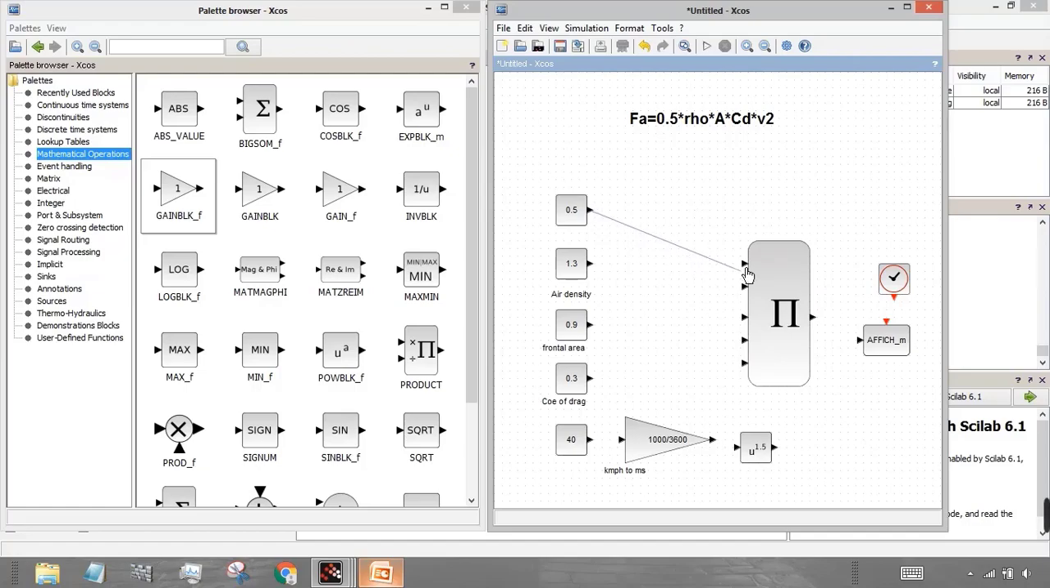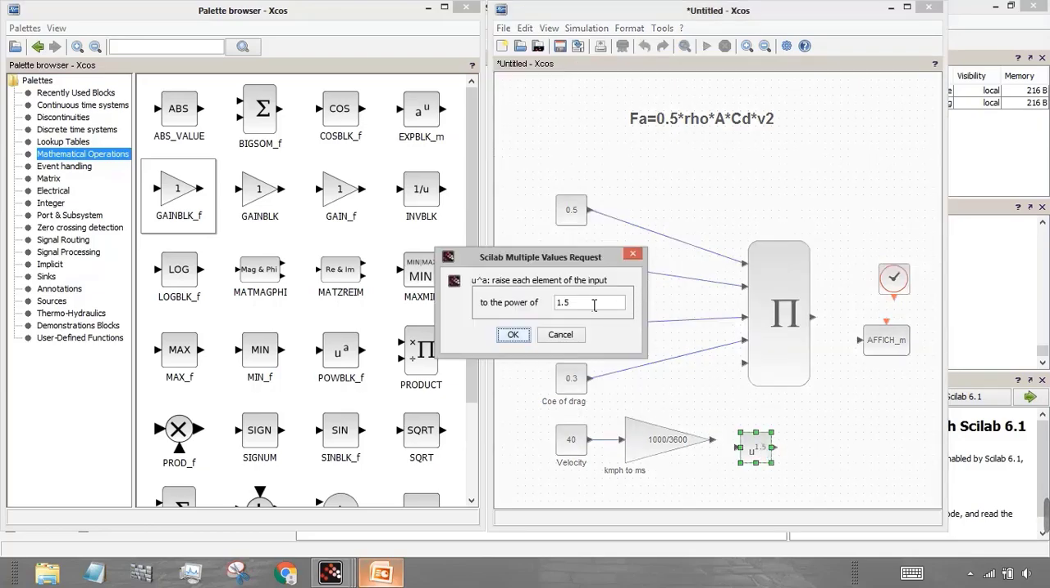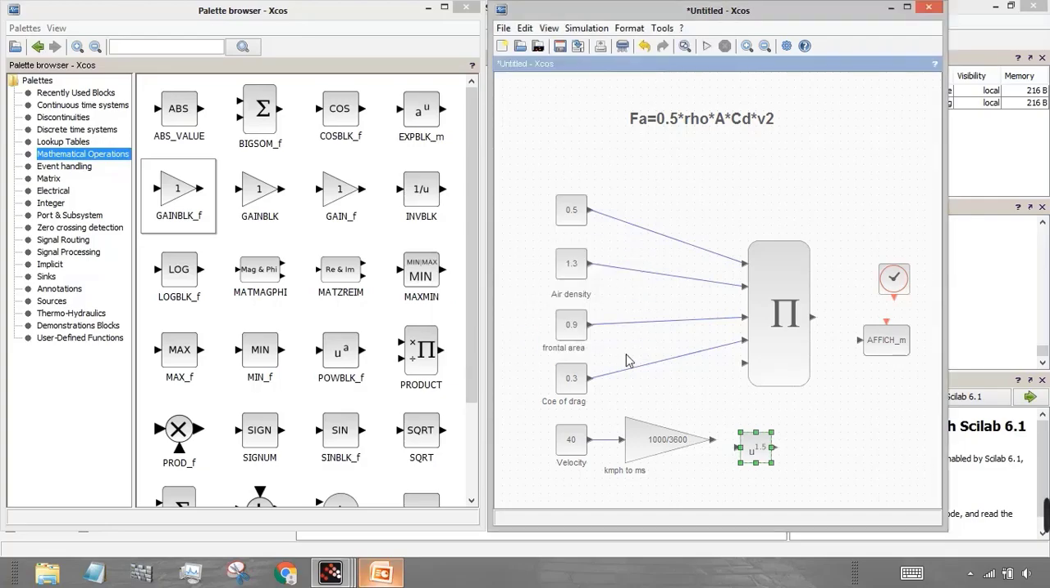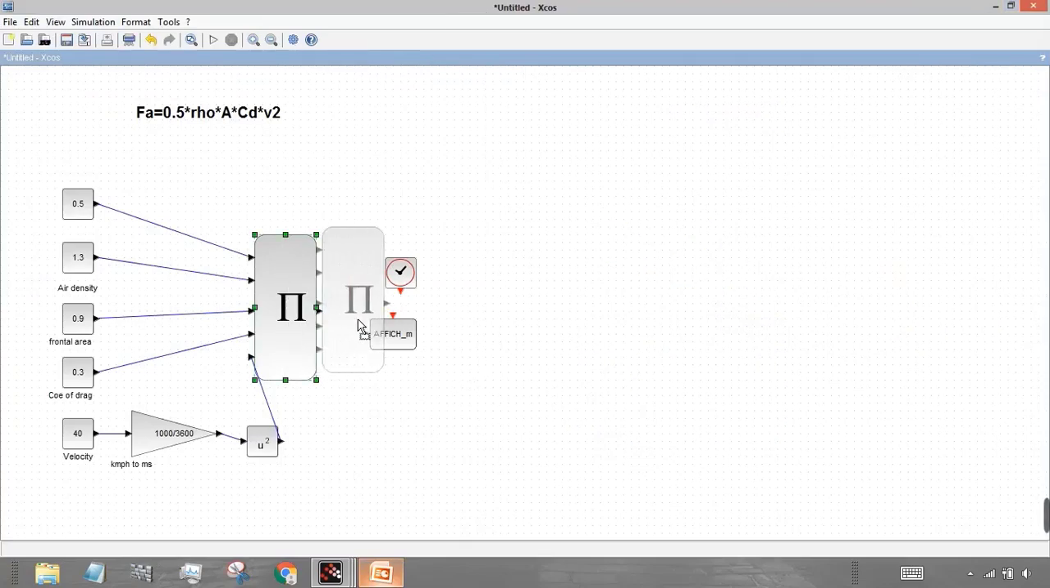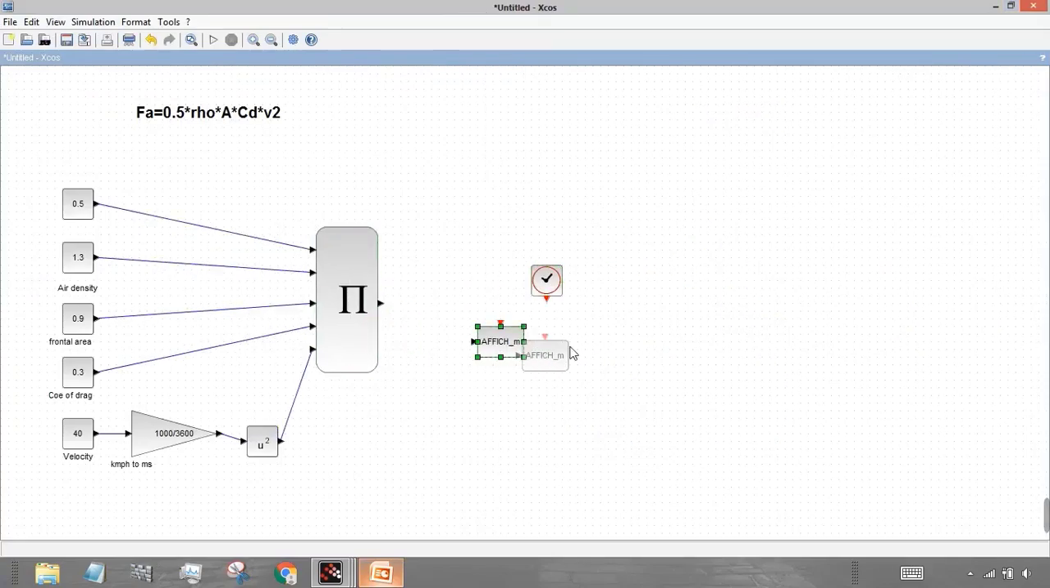Then again just connect this block, then select this air density, then the frontal area, then coefficient of drag, then your velocity. Just double click on it and type in velocity 40 km per hour converted to meter per second. Then it is velocity square, so just convert it to square, then do the square of the velocity and connect it to this block. We'll just expand it so that it will be easier to adjust this.